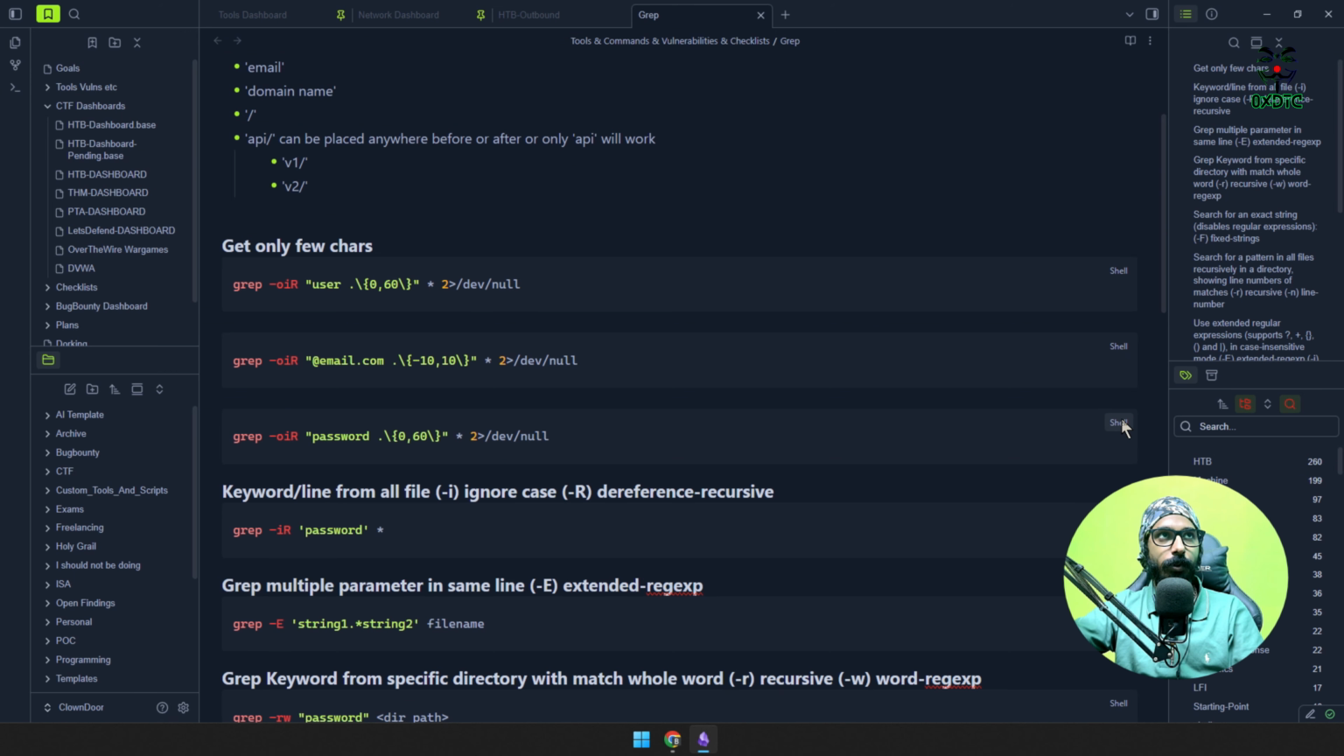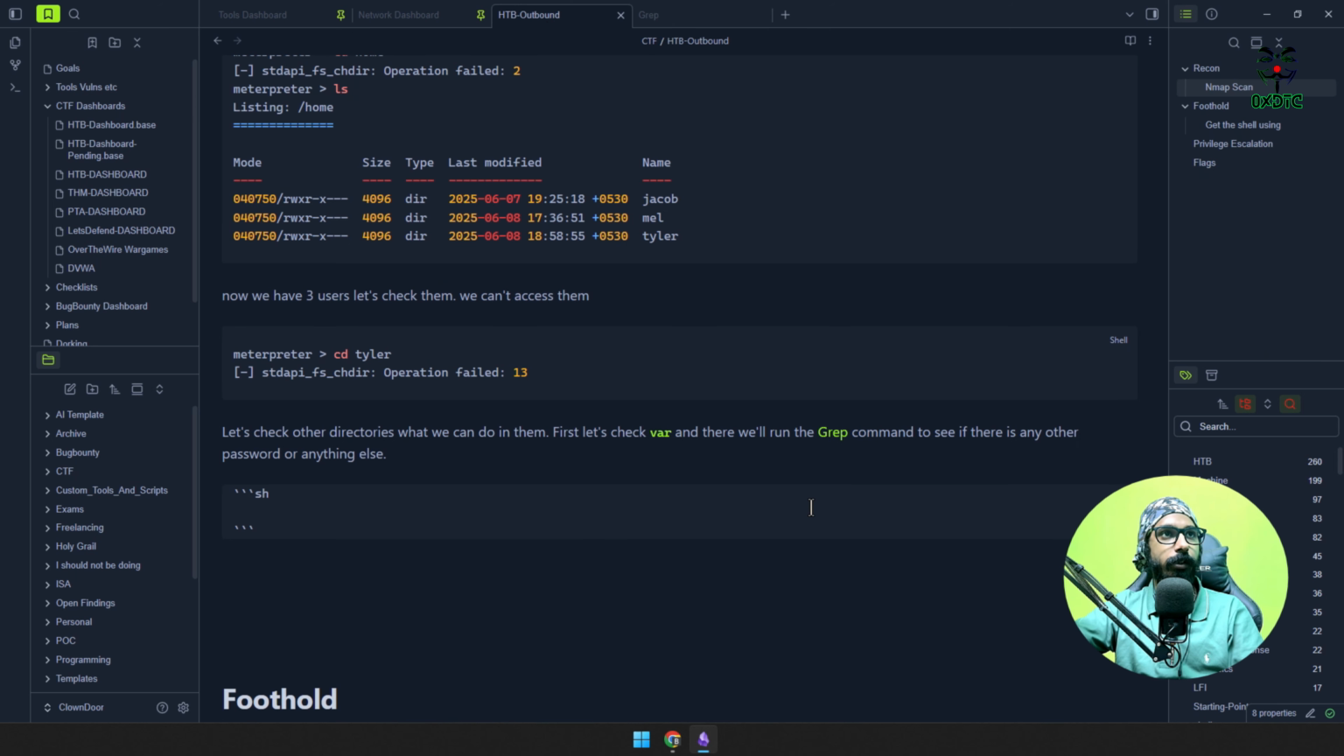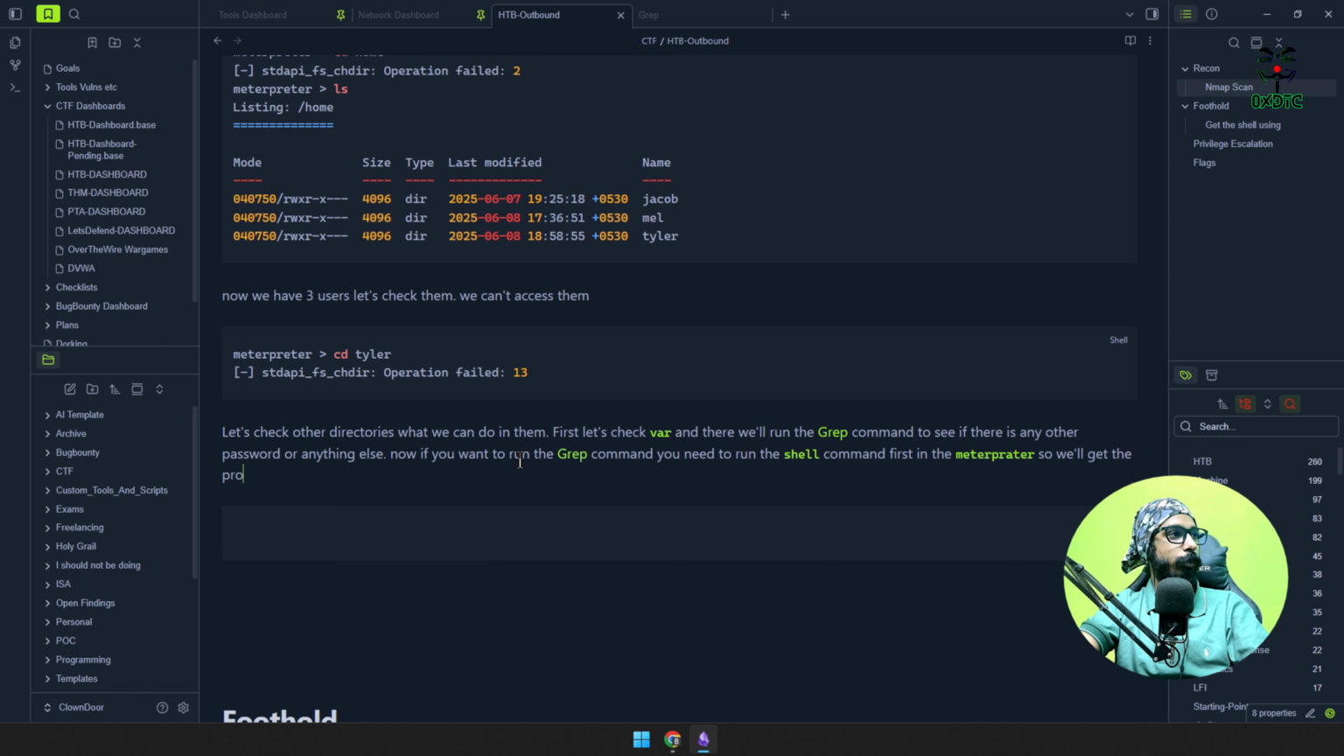Grep cache private. Oh, okay. I think it's working. Now to run the command, shell. Now, if you want to run the grep command, you need to run the shell command first in the meterpreter. I think the spelling is wrong, but I'll fix it later. So we'll get the proper machine shell.